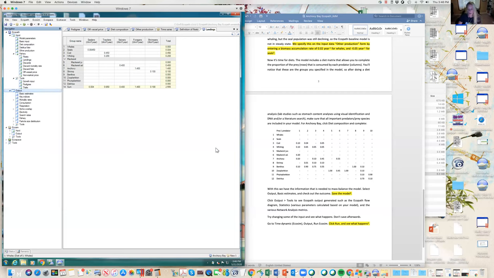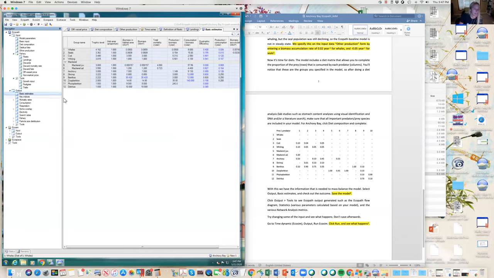So when you're done at the end of this, when you've completed all your data here, you want to click basic estimates and it's going to mass balance. Now, of course, I fed you these numbers and it does mass balance, but that is not going to happen normally on your first try. So if you're here at done 4, where you've completed everything, you click mass balance.